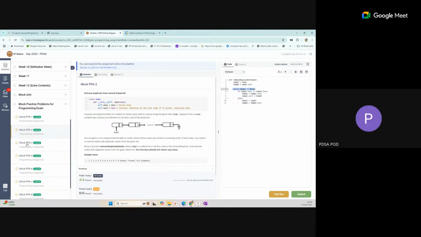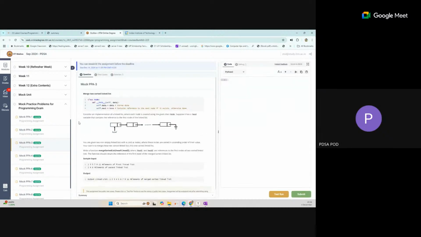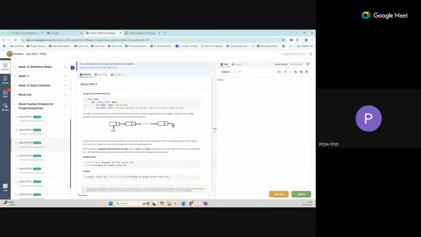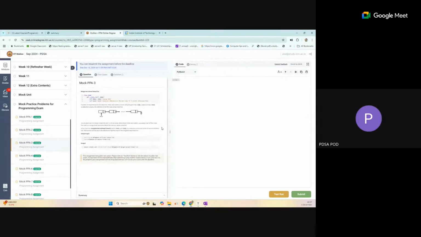Okay. The same things we have to do here. We have to traverse both lists to compare the elements, and then we have to create a new list to return the output. According to the question, head1 and head2 are the references of the first node of the two sorted lists. The function should return the reference of the first node of the merged sorted linked list. That means we have to create one new list reference here.